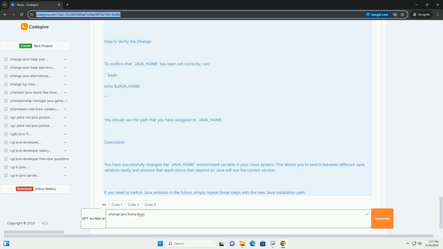Step 4, set JAVA_HOME. Now that you have the installation path, you can set the JAVA_HOME environment variable. There are a few ways to do this, either temporarily for the current session or permanently. Temporary change. If you want to set JAVA_HOME only for the current terminal session, you can run. To verify, run.